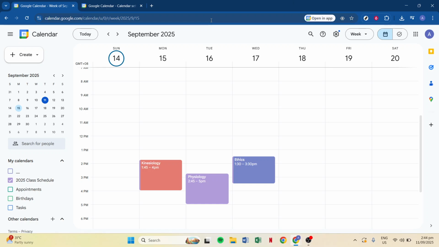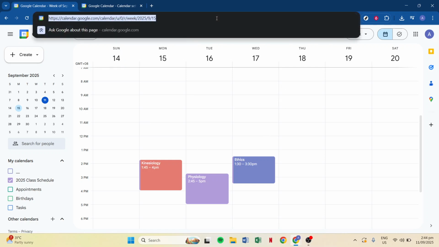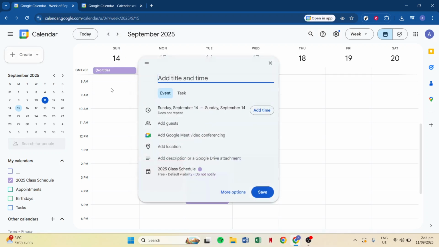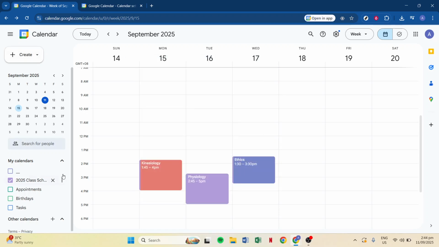First, we need to head over to Google Calendar. It's easily accessible via your web browser. Simply type in Google Calendar in your search engine or go directly to calendar.google.com. Once you're on the main interface, you'll see a list of your calendars on the left side of the screen. Now, let's select the calendar that you want to share.